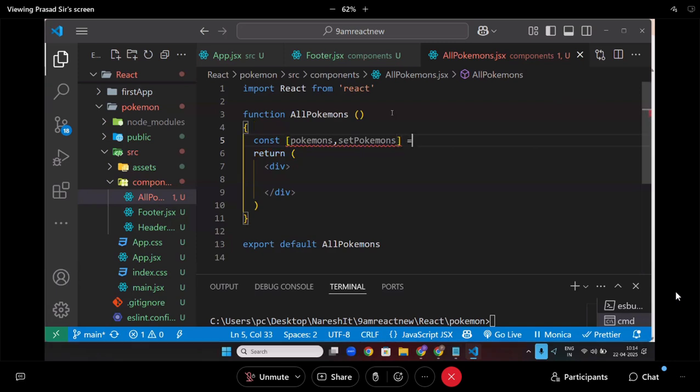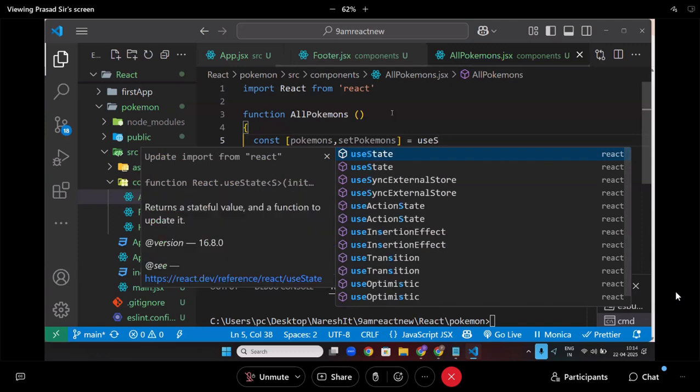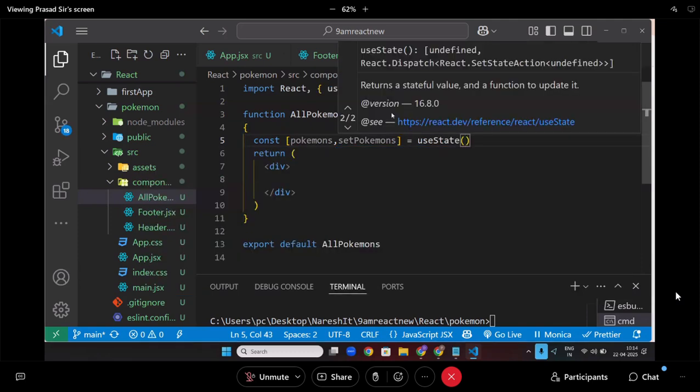What will you use, ma'am? useState. What is useState? useState is a hook which is used to establish the state. State is a value that changes. The list of Pokemons will change again and again. I wanted to store it, and for that I will use this. Any questions here? No.